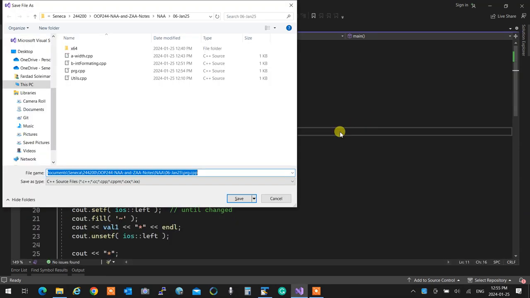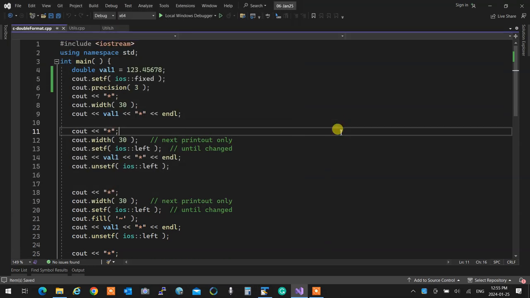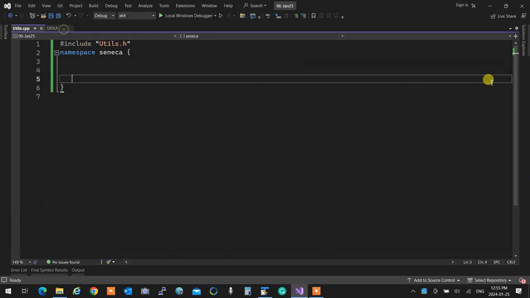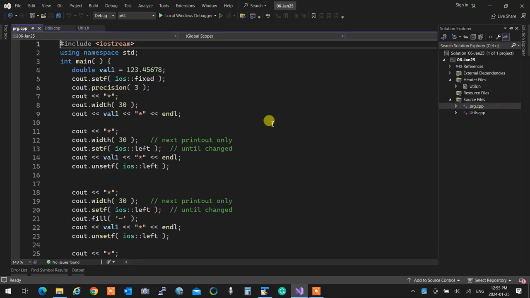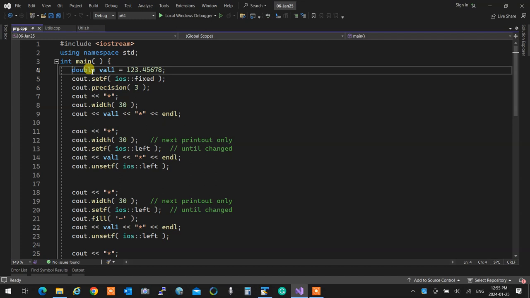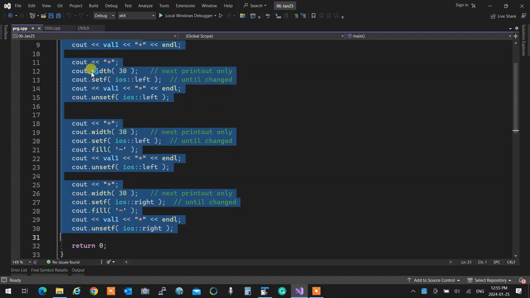So in here, I'm going to say C double formatting, double format dot cpp. Okay, so that's that. Now this is good, fine, dandy, easy, nice, beautiful. Let's see how we can actually read. How does the reading work?